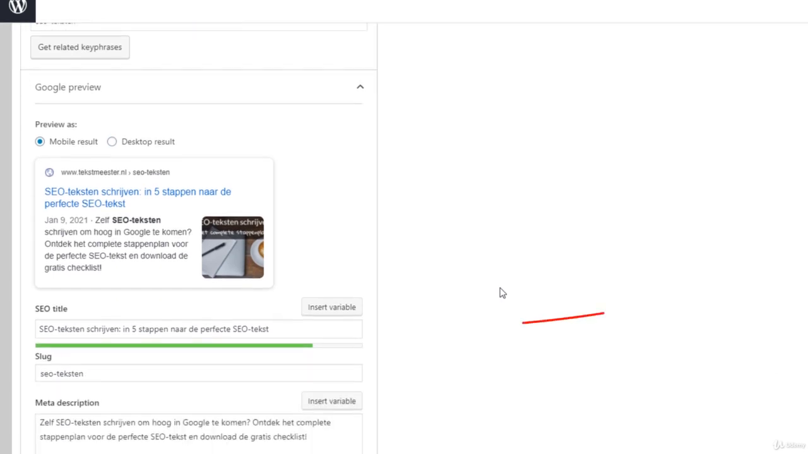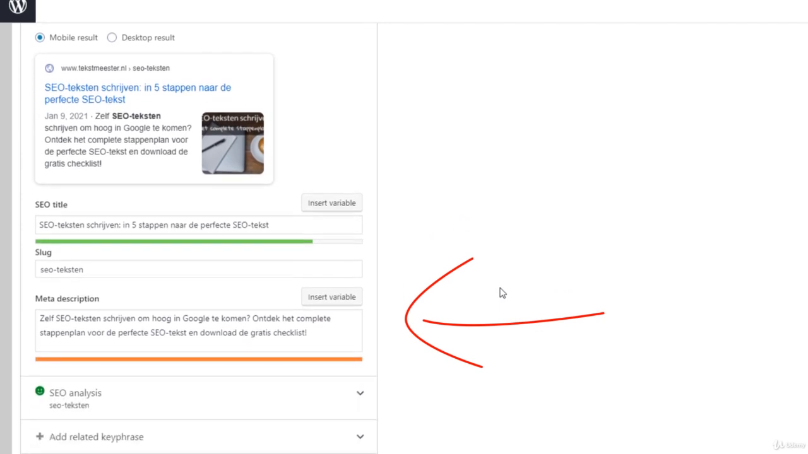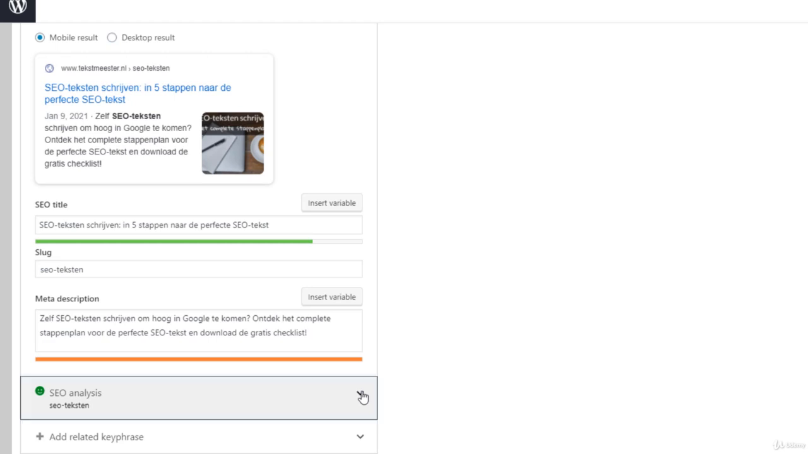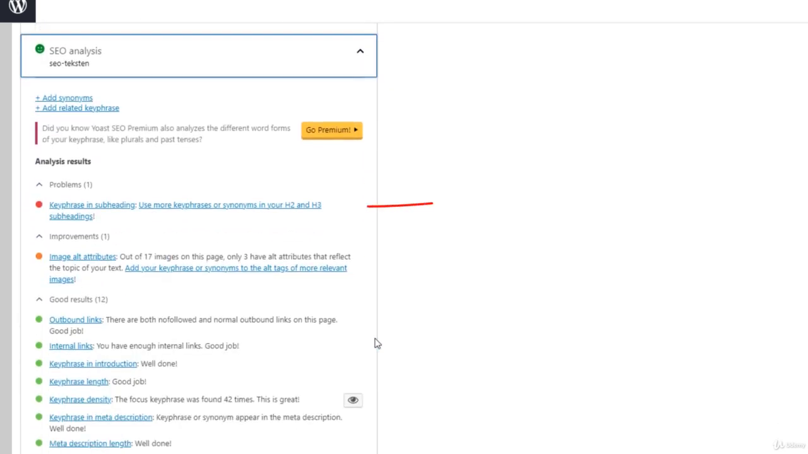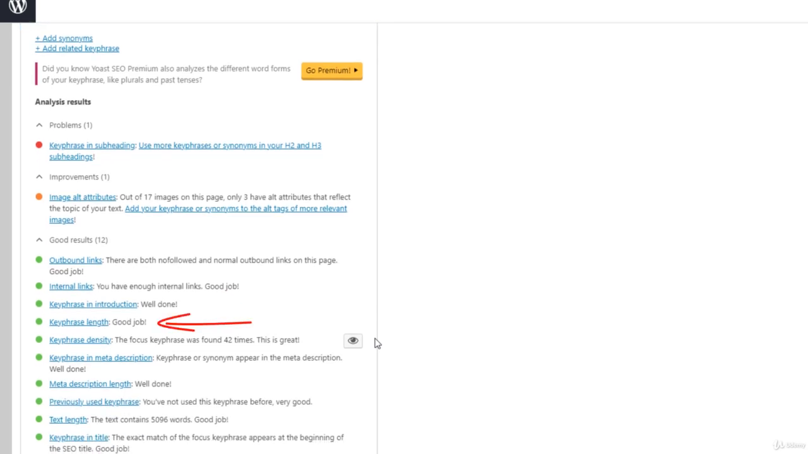So here you can see the title and the meta description. My meta description is a bit long as it displays in orange here. Then we also have the SEO analysis. And here I can see that I need to mention the key phrase in the subheadings more often, and some image alt text that I can still add that reflects my keyword. And here are some points that Yoast says are good results, like putting the key phrase in the introduction, a good key phrase length, etc. A plugin like Yoast SEO makes SEO optimization a whole lot easier, and you can quickly check if your article is well optimized.